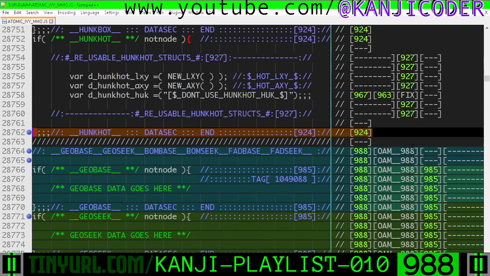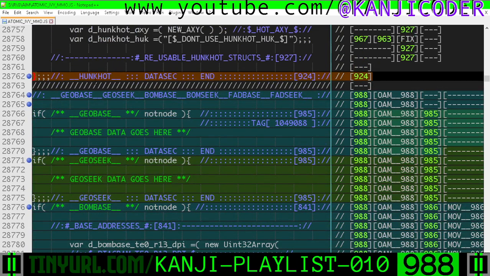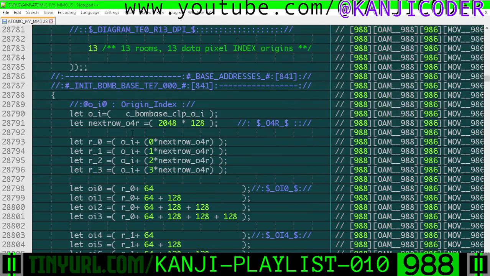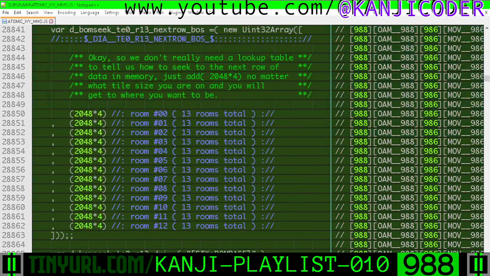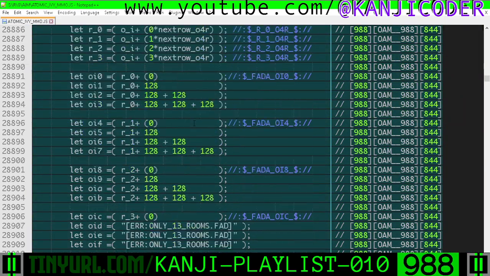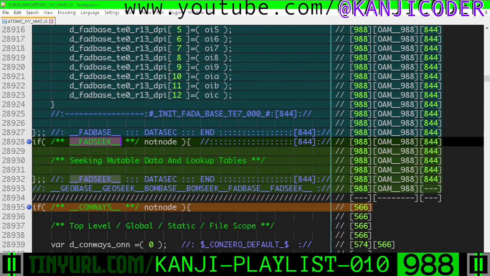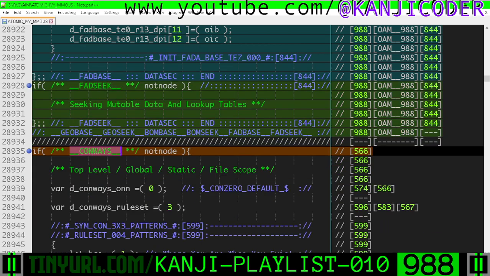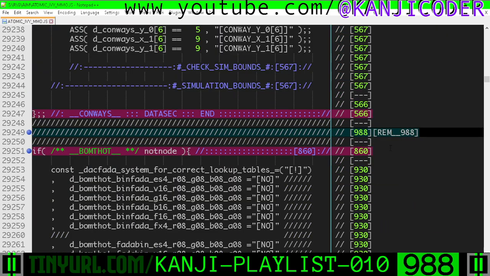Okay, so in data by system, beneath the hunk hot system, once again, we have geobase, geoseek, bombase, and then we have bombseek, and then fadbase, and fadseek data, right? So all of these data sections are now in the correct order, in the correct position, and they are above Conway's Game of Life. Also, we have moved all that code from right here, right? Between the end of Conway's and the beginning of Bomb Thought was where all of this stuff originally was.